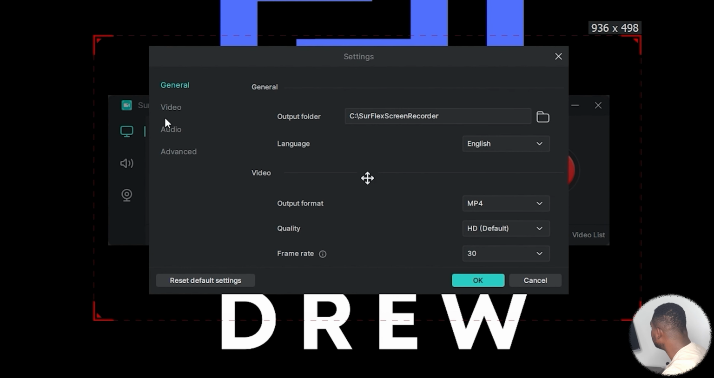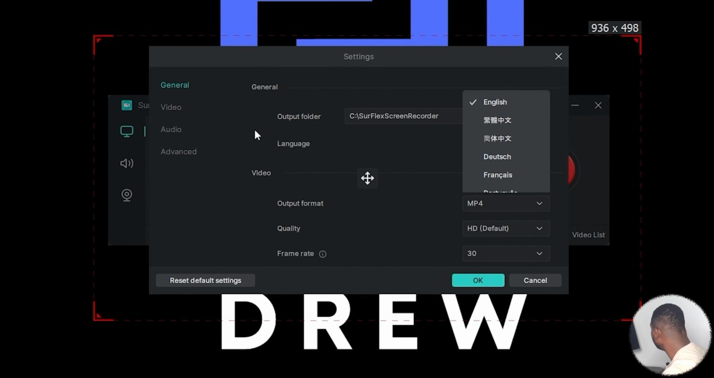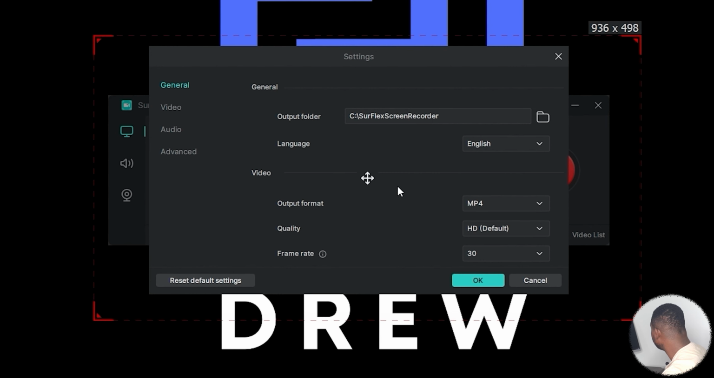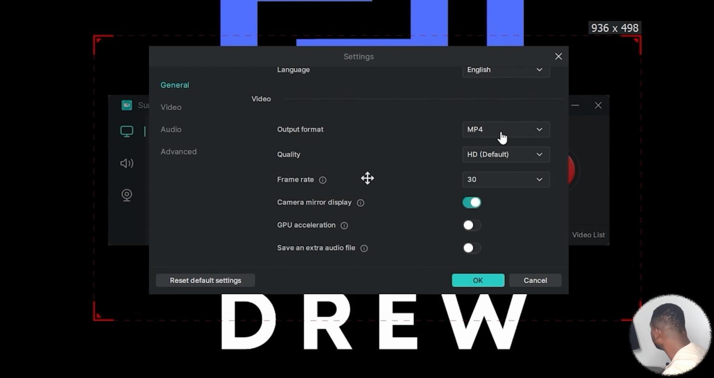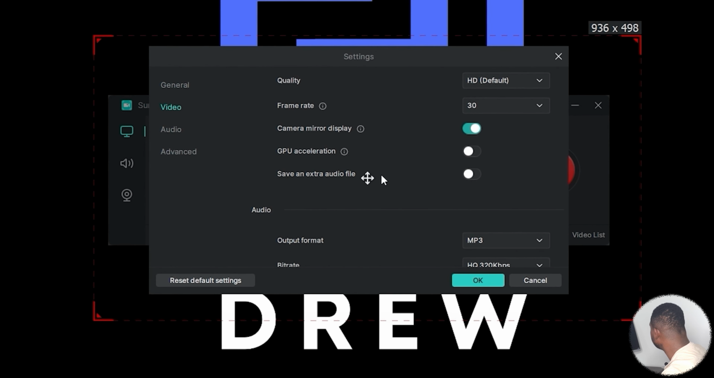So if I click on the settings here, guys, you can see that there are some generalized settings. You can choose wherever you want to output those files once you record them. You can select languages, whichever language you want the application to be in. There are also video options, so you can choose a video format which you want. As well, you can choose the quality, it's set to HD. And as well, you can choose a frame rate. You can choose camera mirror display. You can turn that on and off. GPU acceleration. You can even save an extra audio file.